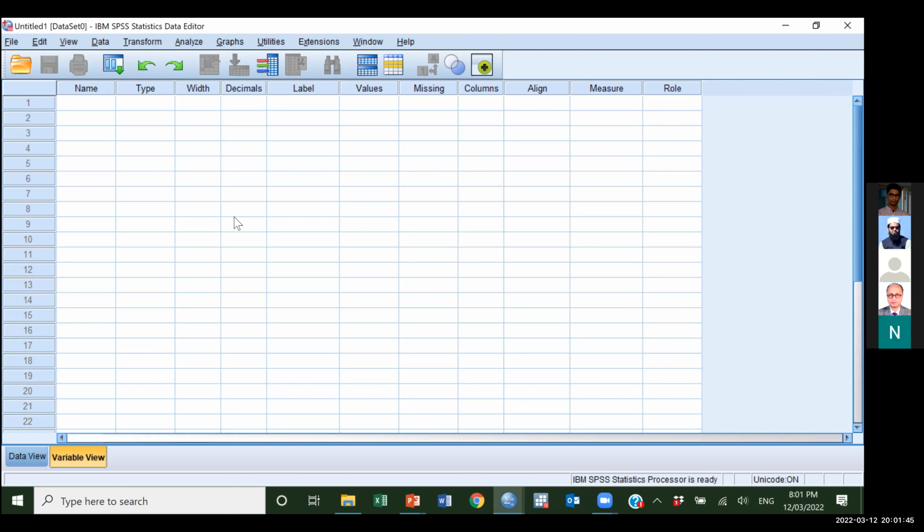If your SPSS program has a problem, then you may not see it. But it will come automatically. I did not do anything. Just open the SPSS, then I am here. Just open the SPSS, you will be here. Okay. Maybe your program is not installed properly. Kibriya, at the bottom, there is data view, there is variable view. Click on variable view.